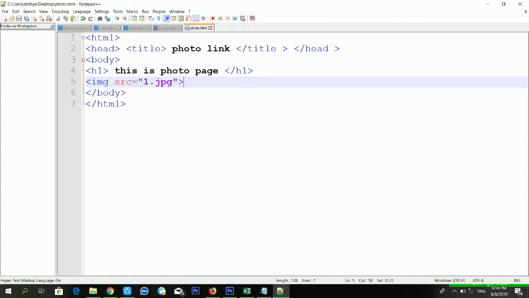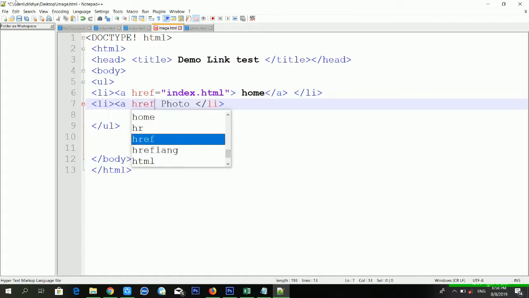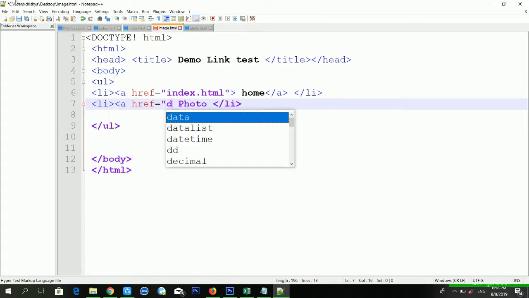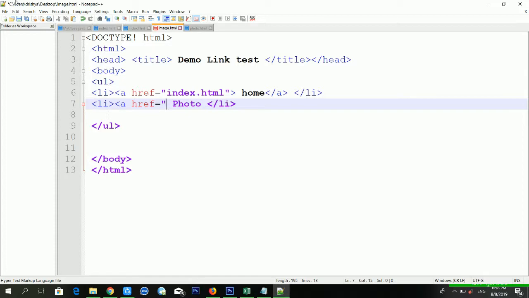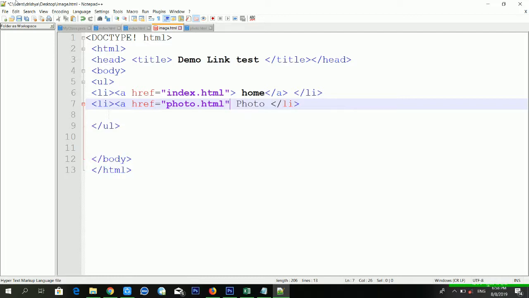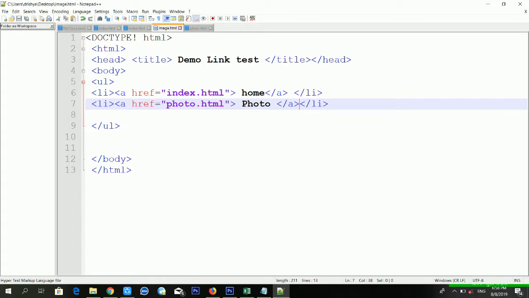Okay, now if I want to give a link inside the photo, I have to write href, then inside the double inverted commas, here I should give the link. So I have already created photo.html. Now I'm giving a link to the photo, and now I'm closing the a tag here, and now I'm saving it by pressing Ctrl plus S.